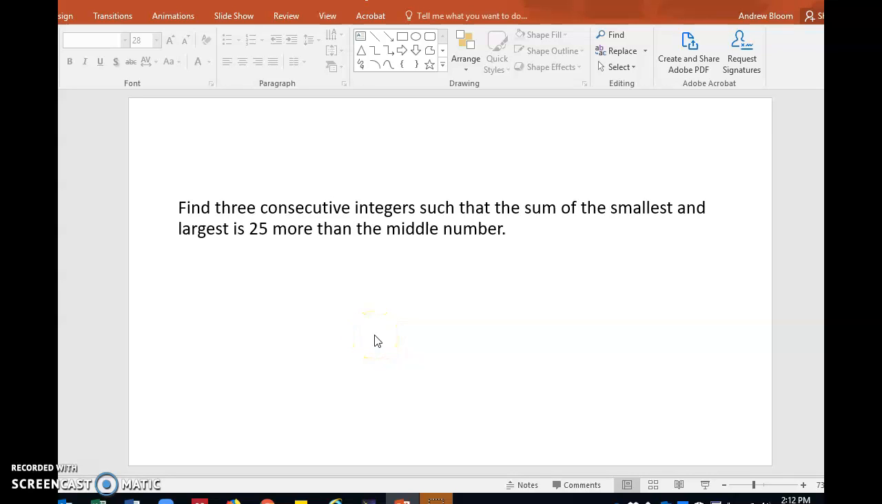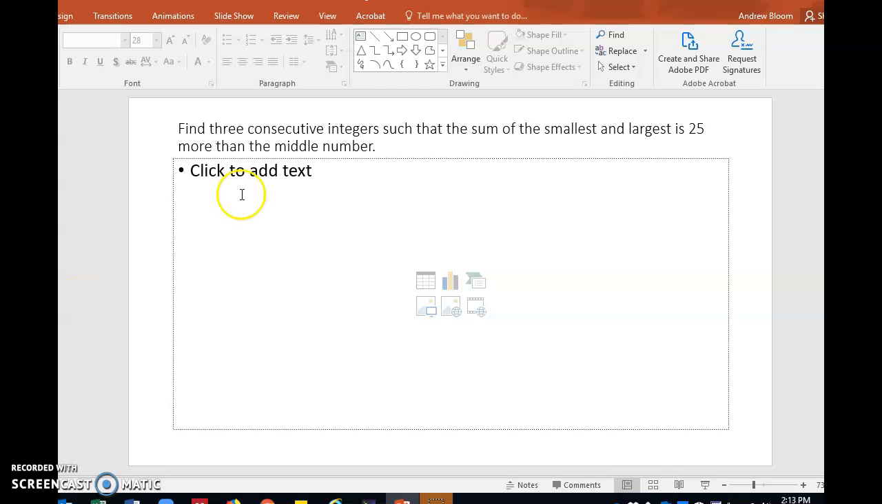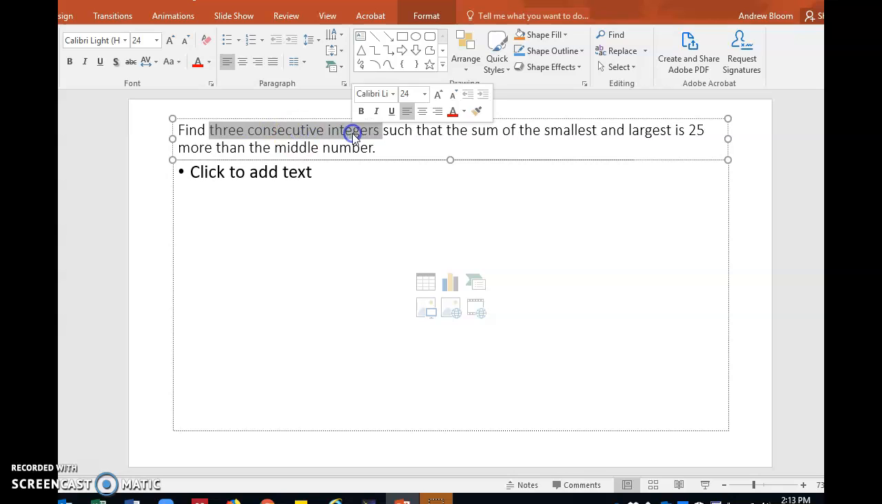So with this problem, we want to find three consecutive integers such that the sum of the smallest and largest is 25 more than the middle number. And this is pretty much the same problem as the last one with a couple of little differences. So first, we're no longer looking for three consecutive odd integers. Now we have three consecutive integers.